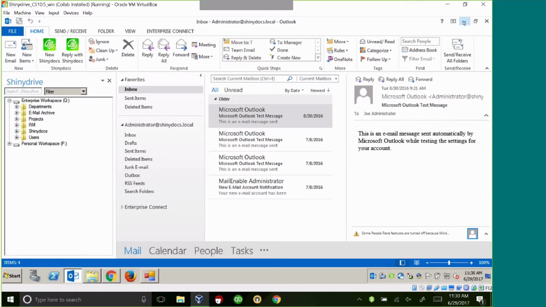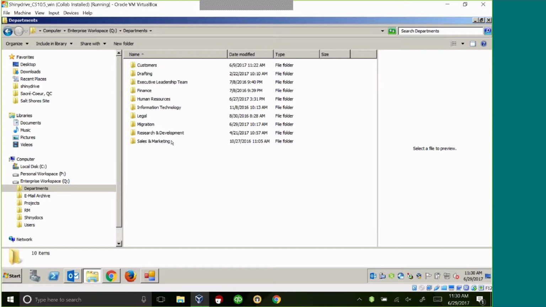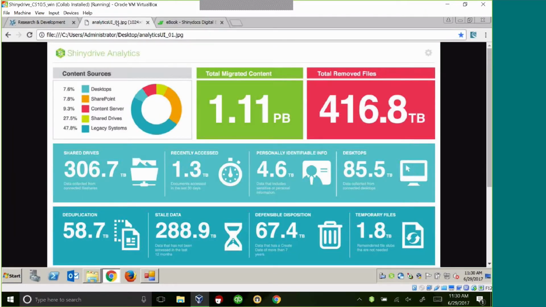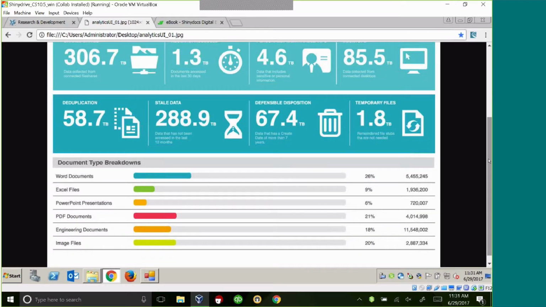Now that you have a good interface, let's start talking about how do you get information into Content Server itself. I'm going to show a couple of different examples of the types of things that we can do. The first thing that we do with any organization is really start thinking about what it actually means to evaluate your data. So we have crawler technology that will crawl through shared drives and desktops to give a really good understanding of the data that are on all these different systems.